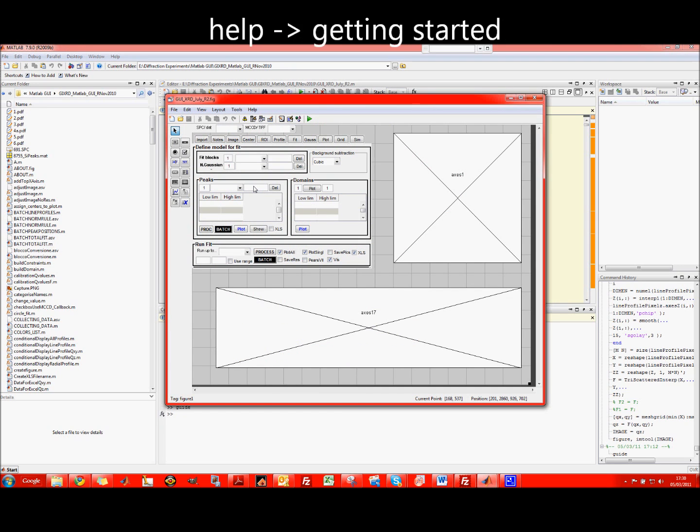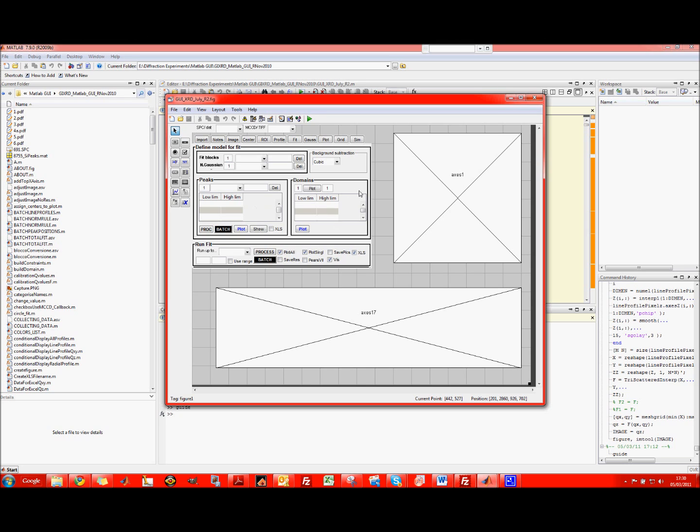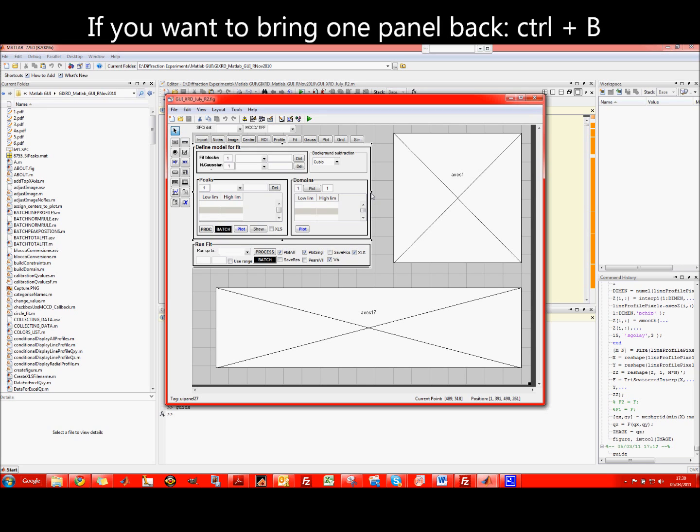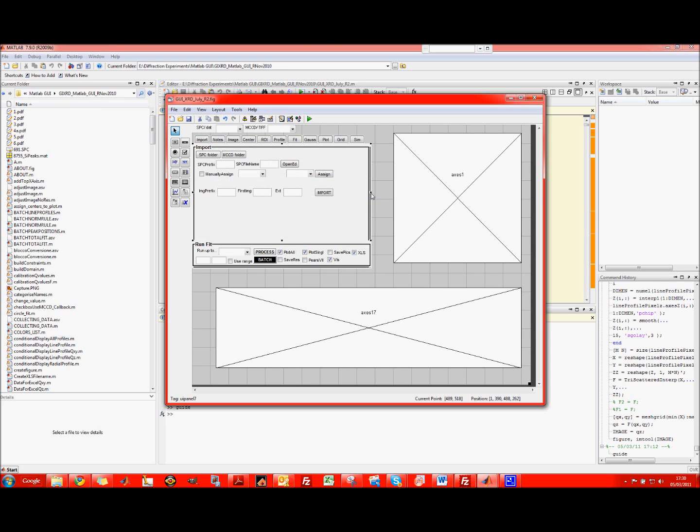So if you want to have information about guide, you can check here, getting started. And I have organized this software with tab panels. It means that when you select this one, you will have a certain panel in front of you. When you select this one, you will have another panel in front of you. So if you want to check the different panels, you need to press Ctrl B, and then you go back, then you go back again.